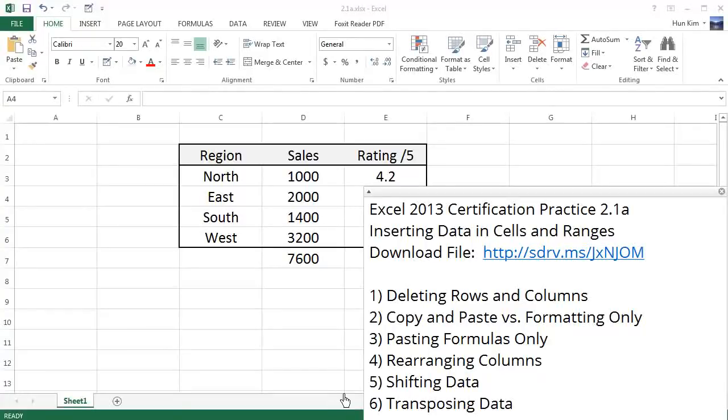Let's practice inserting data in cells and ranges in Excel 2013. We have this file here you can download from sdrv.ms/JXNJOM.